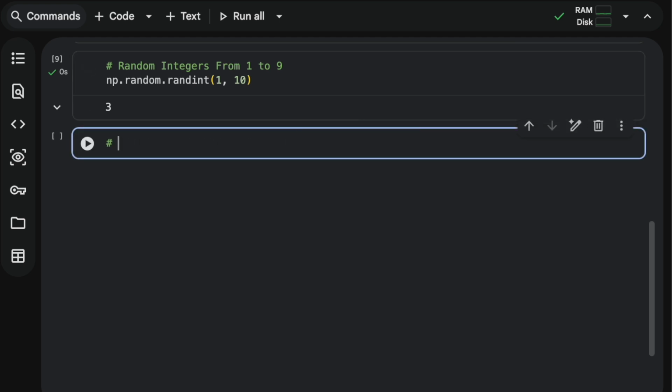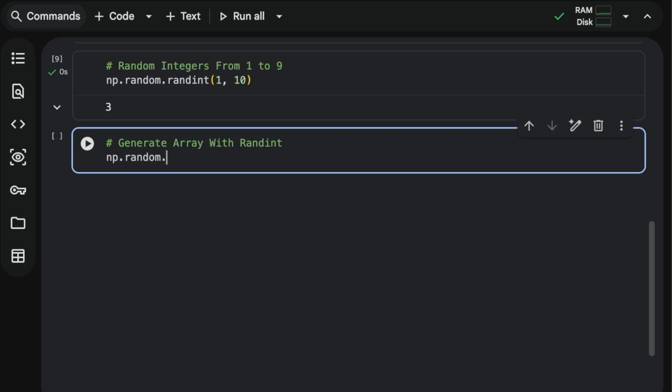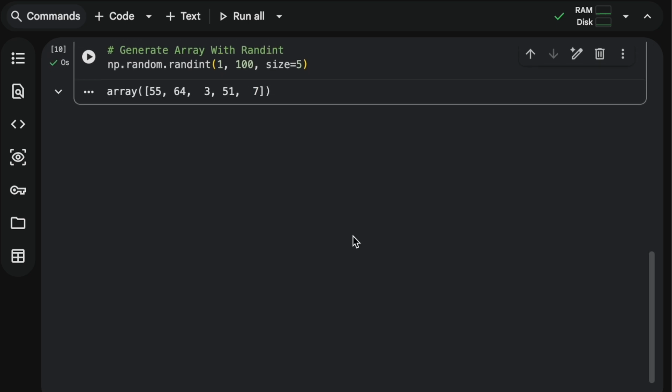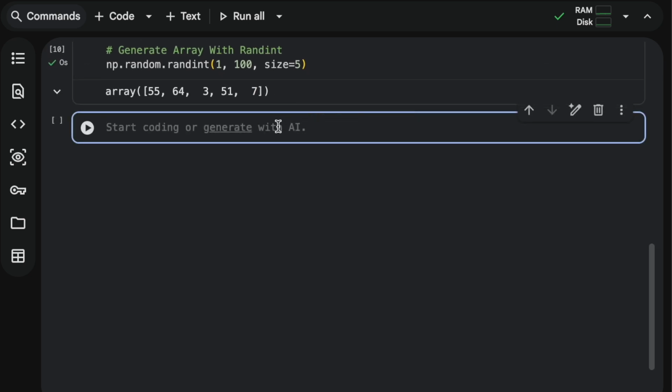np.random.randint(1, 100, size=5) generates an array of 5 random integers between 1 and 99. The first value 1 is included, while 100 is excluded. The size=5 parameter tells NumPy to return 5 numbers instead of just 1. This is useful when you need a list of random whole numbers for testing, simulations, or creating sample datasets.